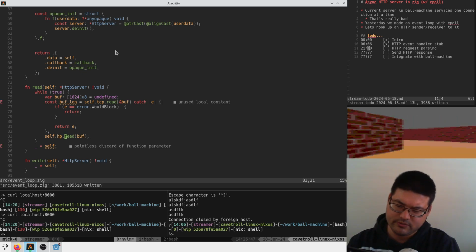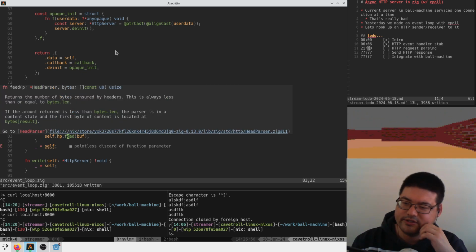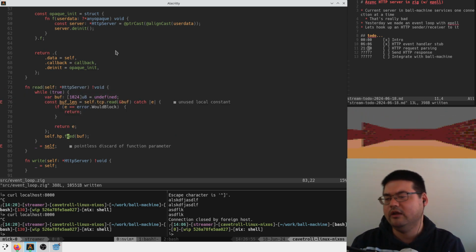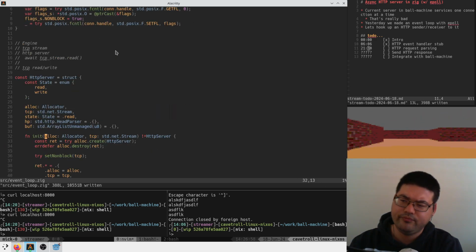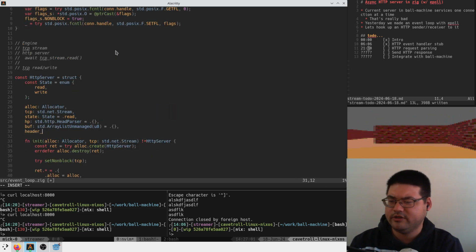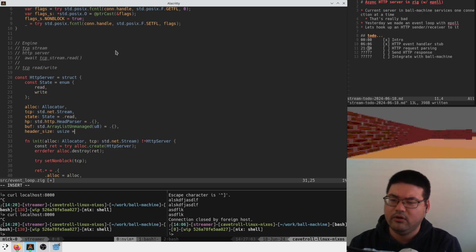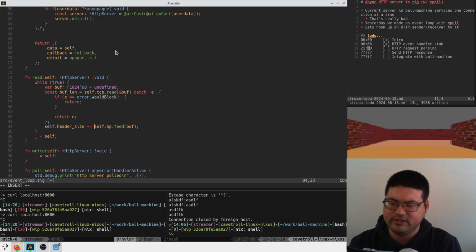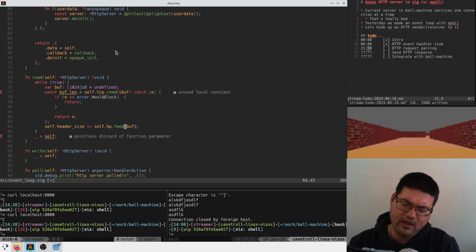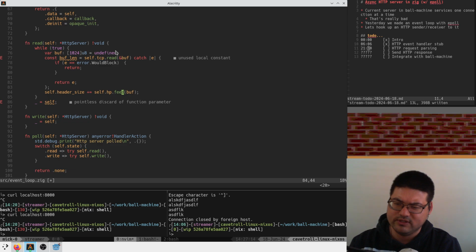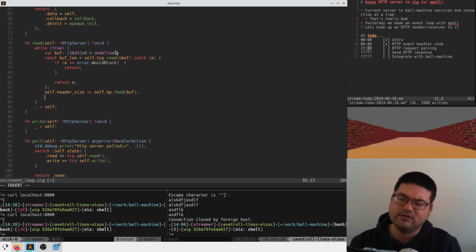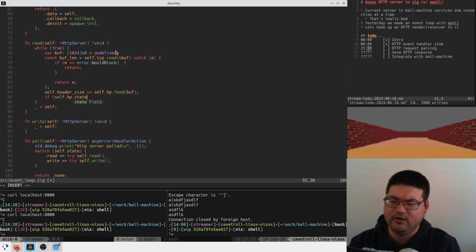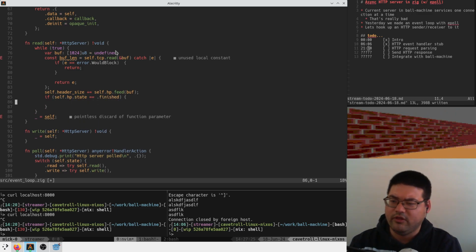And I guess what does this return? This returns the number of bytes consumed by headers. This is always less than or equal to bytes len. If it's less than bytes len, the parser is in content state. Okay, so here we would say something like, header size is a usize that starts at 0. And here we'll just say self header size plus equals this. And then I think that when I saw usage of this thing in the HTTP server, they checked if self HP state is equal to finished, then we consider ourselves done.